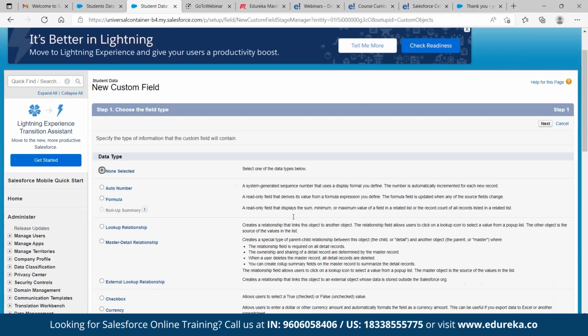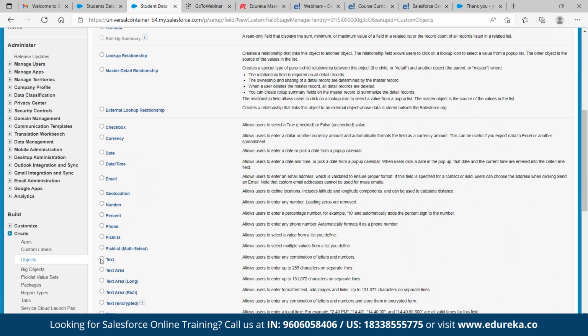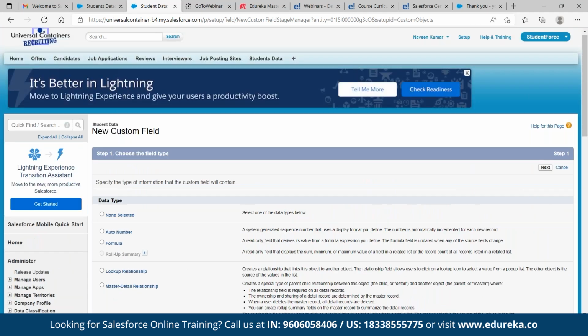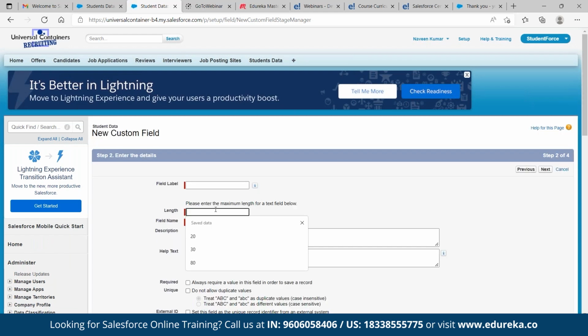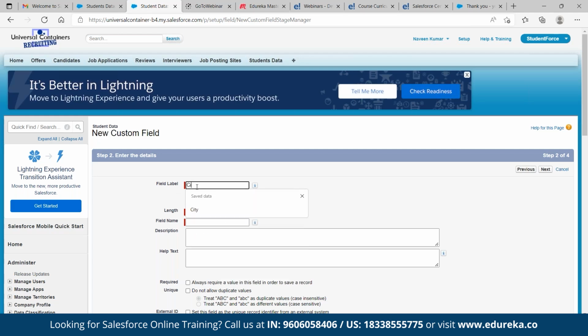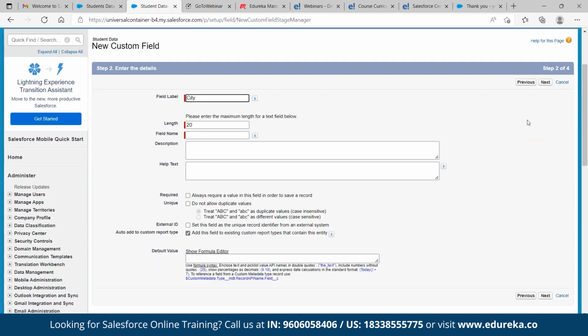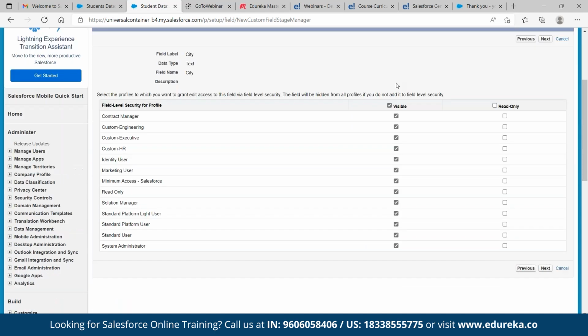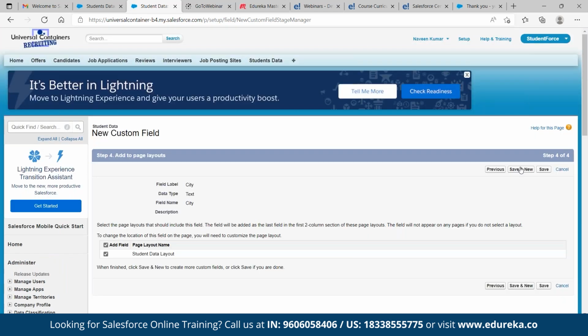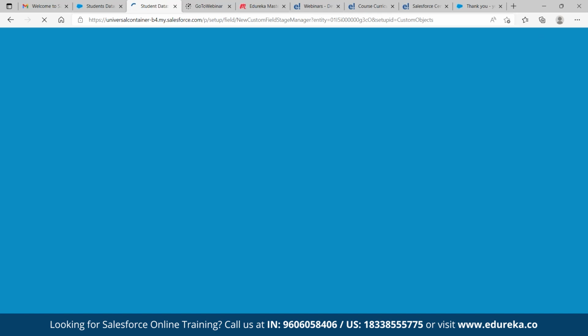Let me choose the field called city. I'll choose it as text, and I try to provide 20 characters, and let me give it as city. Okay, let it be next, and let it be visible for the three profiles like custom executive, HR and system administrator. Click on next, and I try to give it as save and new.